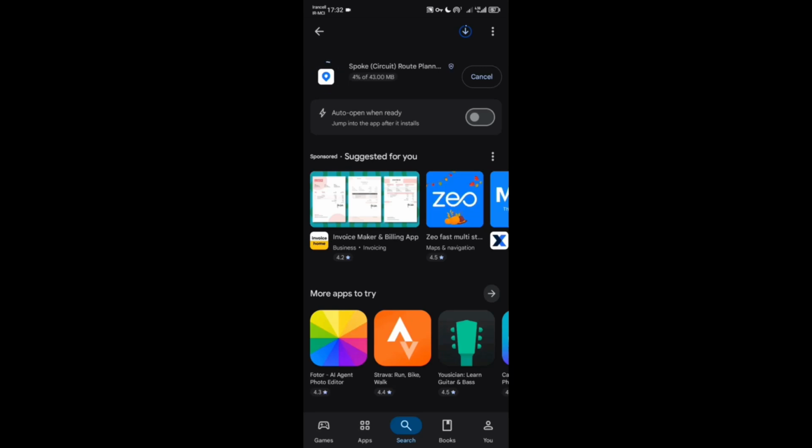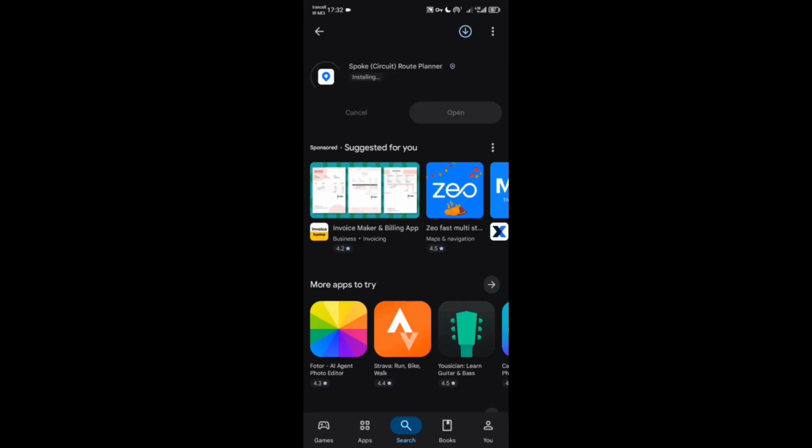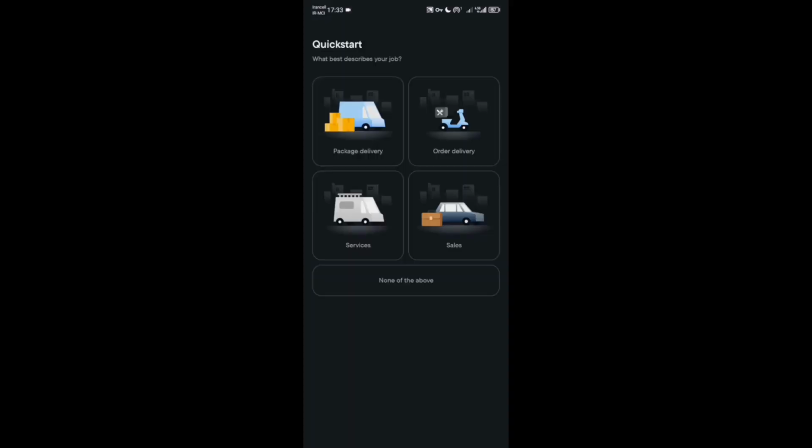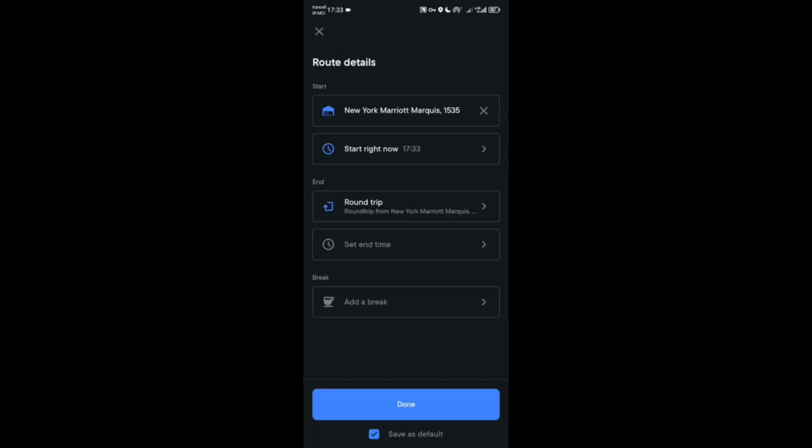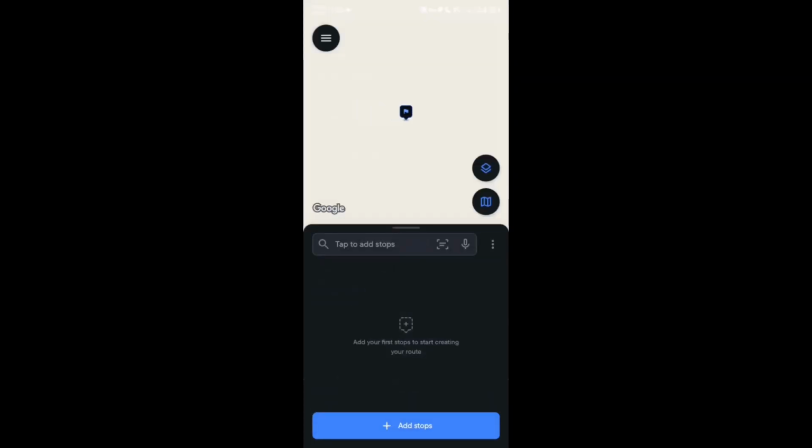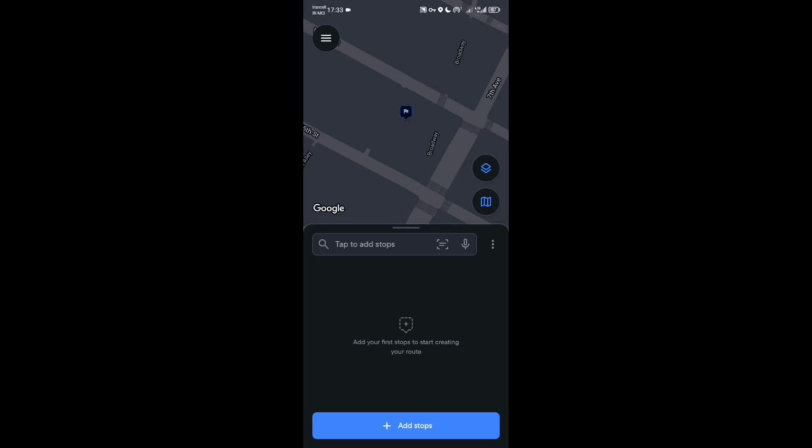First, download a route planner like Circuit, now called Spoke, Road Warrior, or Routific. Once you have it installed, open the app and start adding your stops. You can type in addresses, use voice input, or even upload a spreadsheet if you have a lot of stops. After you've added all your stops, the magic happens.